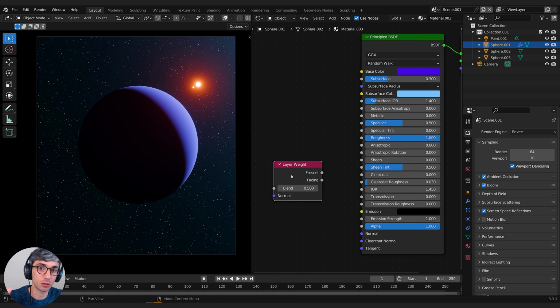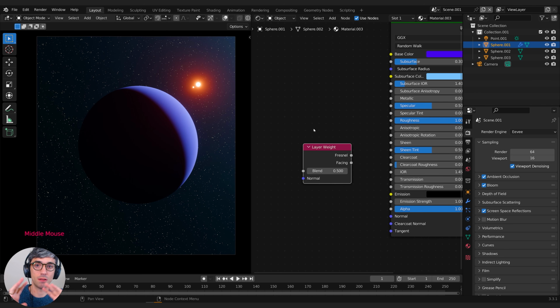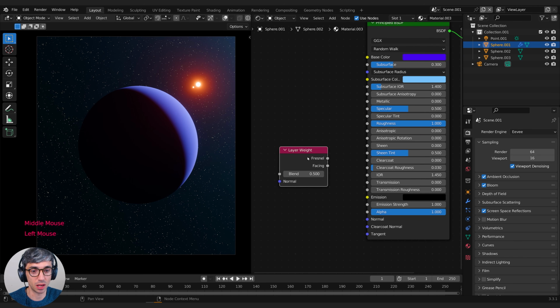So the more the faces of the object look away from the camera, the more it's going to shade them either white or black. So we can get really cool falloff effects towards the edges of something based on where the camera's pointing using this kind of node.